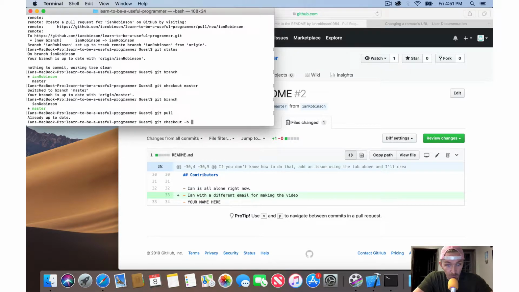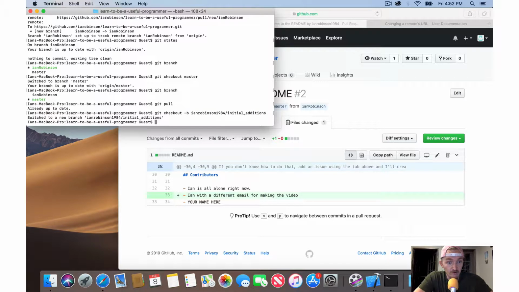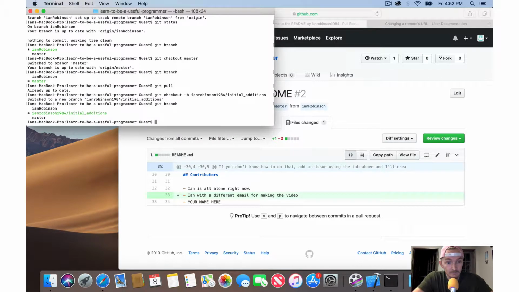We're going to create a new branch. This is just a structure of things, and this is the way I like to do it. Ian Robinson 1984 / this doesn't matter as much. It's just the name of the branch, but this helps us keep organized by using your GitHub username. And after that, I'm going to do additions, initial additions. Okay, so now if I go git branch, you'll see I'm on here.